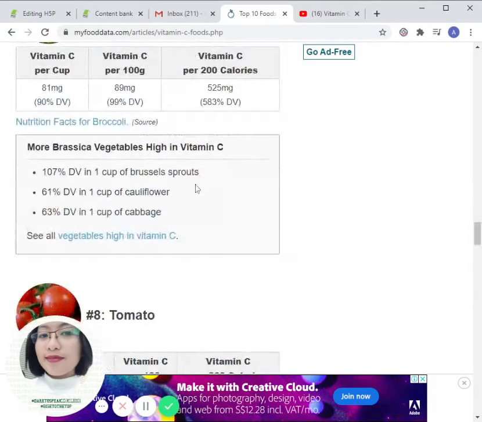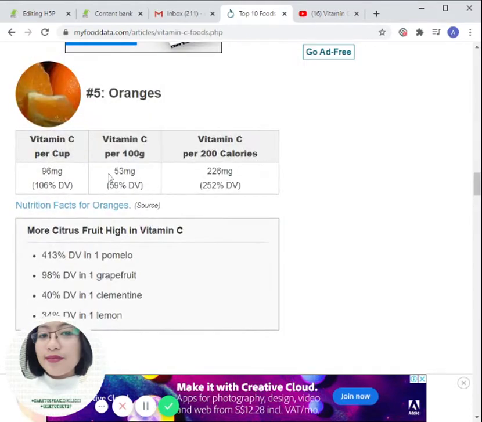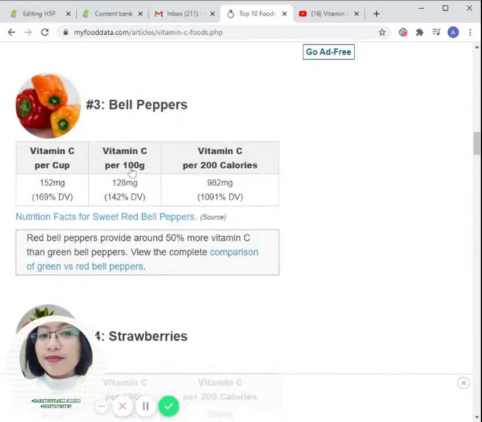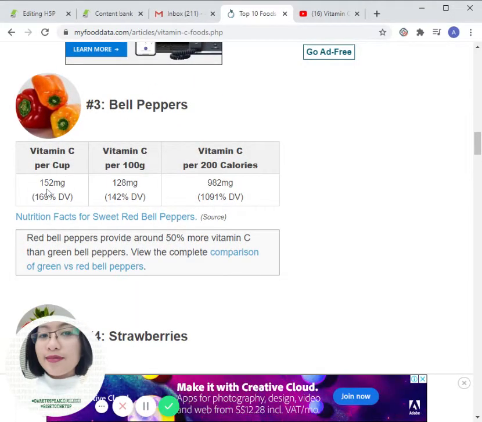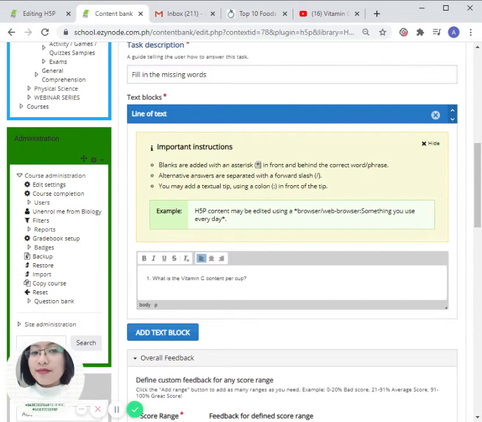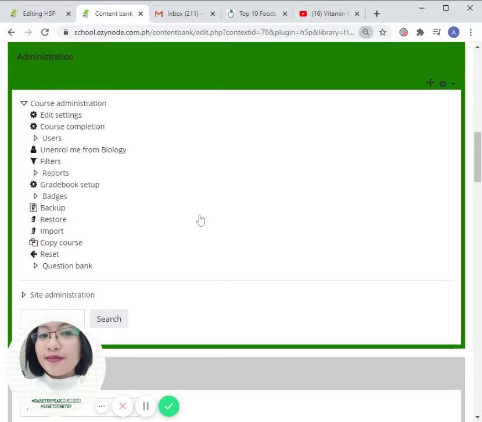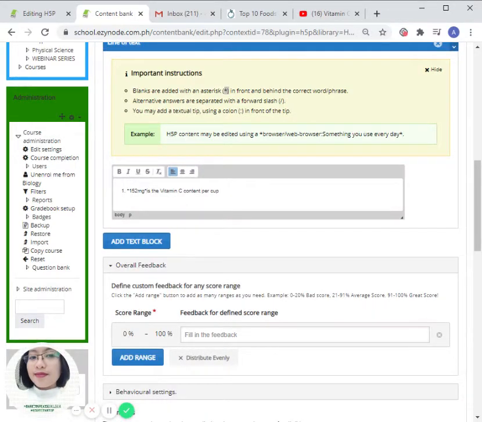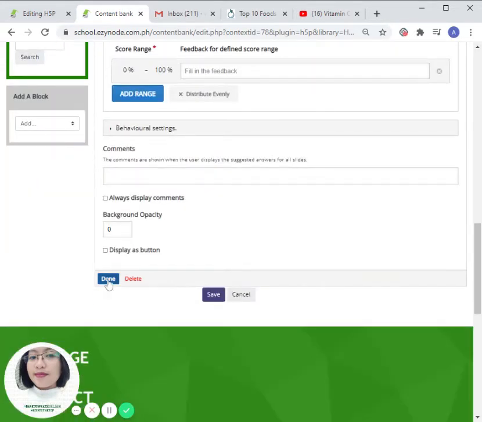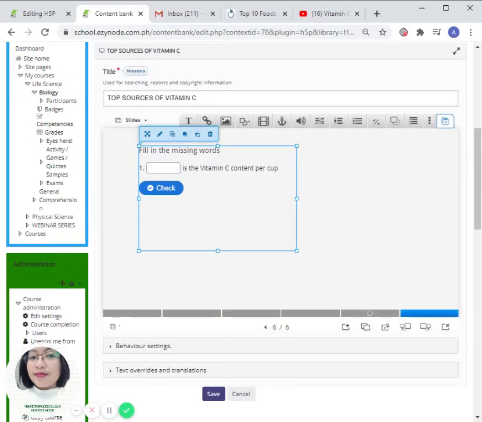So let's check our source. Actually, we would like the students to answer for this specific information here. Let us put it this way. So that's an asterisk, and then the answer, and then another asterisk after that. Okay, let's click on done. There you have it. The question is now generated properly.